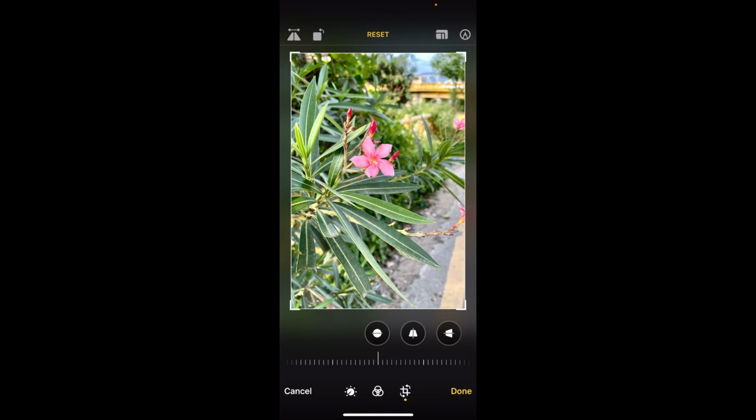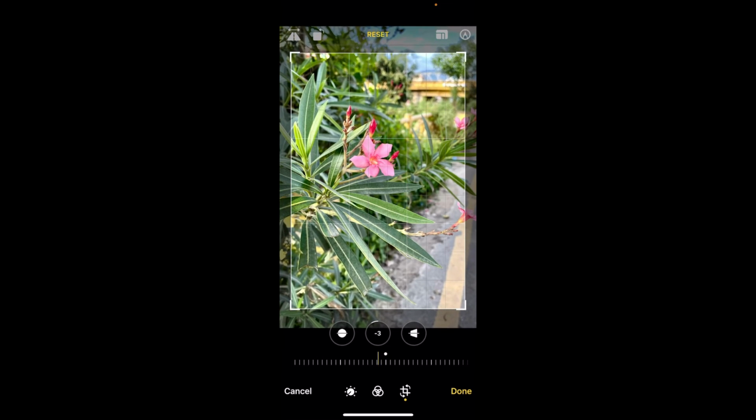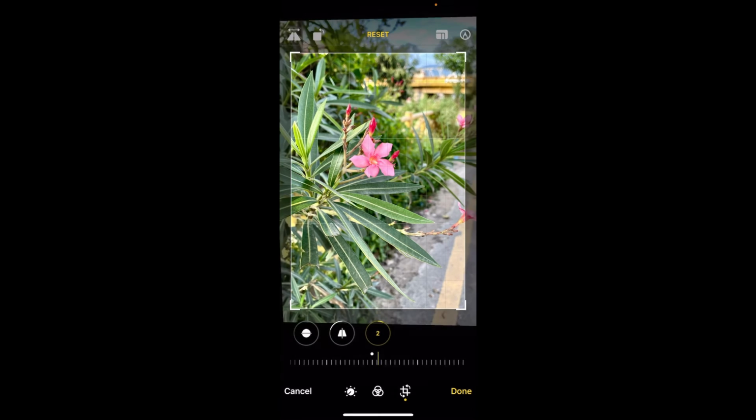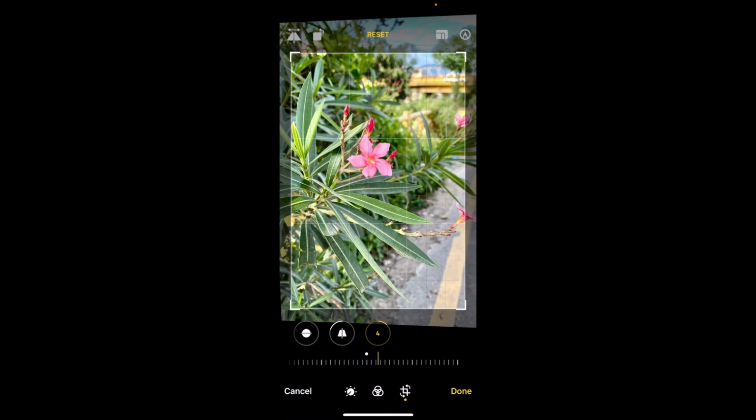Sometimes you might want to adjust the vertical or horizontal perspective in your photo. To do so, tap on this next option right here, drag the slider in order to adjust the vertical perspective. Similarly, in order to adjust the horizontal perspective, select this next tool. Again, drag the slider right beneath in order to straighten up your photo as you want it to.